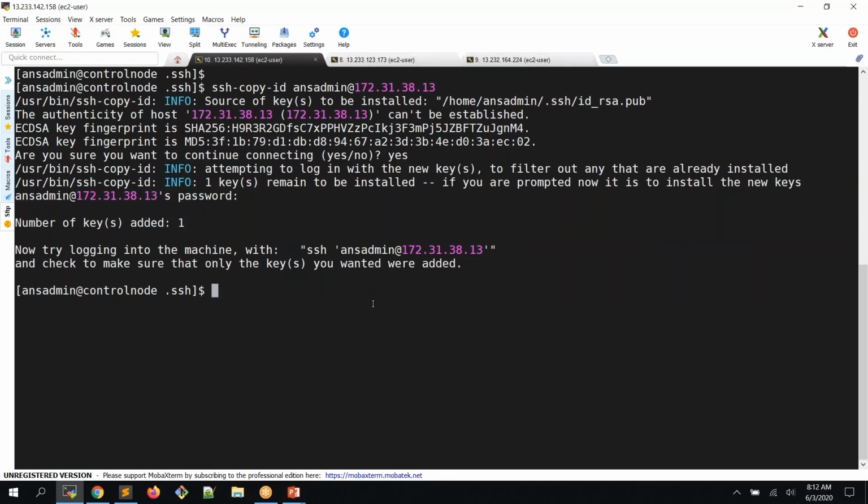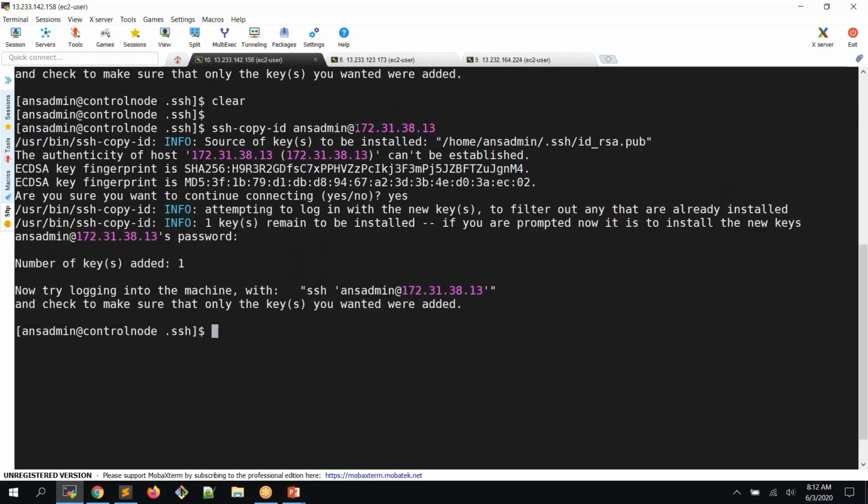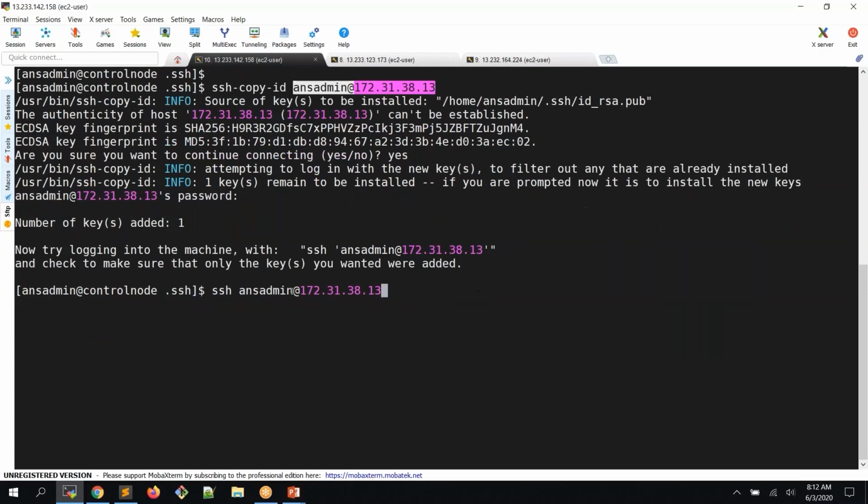Once it is successfully copied, we can log into these systems without any password. Now you can see here, ssh ansadmin, and the IP address I am giving. Whenever I give ssh ansadmin and the IP address, what does it do? It is going to log in without any password.